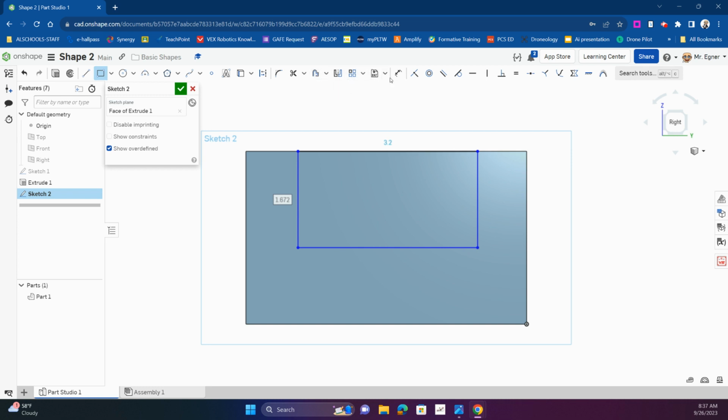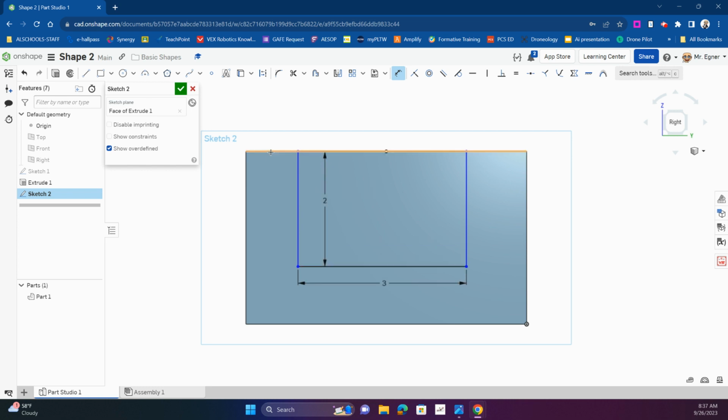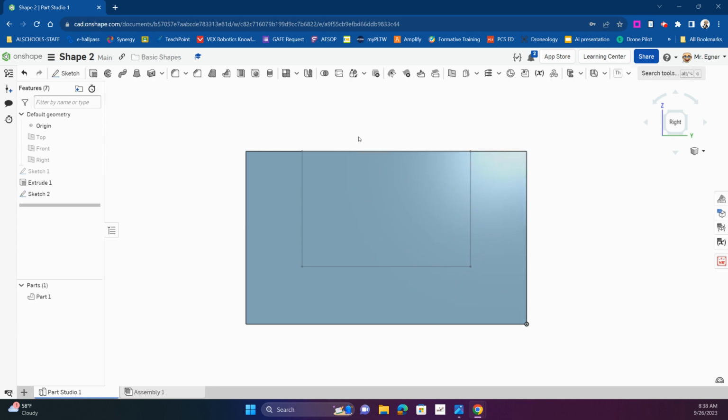I know that my width has to be 3 inches. So this is going to be 3 inches. And I know that the distance down is going to be 2 inches. So there's my 2 inches. And I know from my diagram that I have an inch on either side, so I'm going to dimension from here to here, 1 inch, which means that from here to here should also be 1 inch. And it is. So now I'm going to finish that sketch.